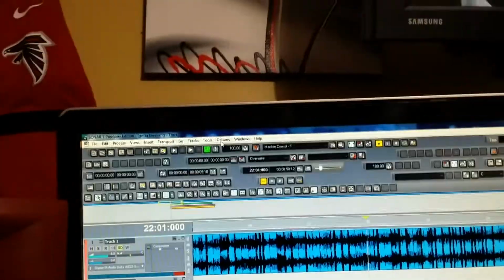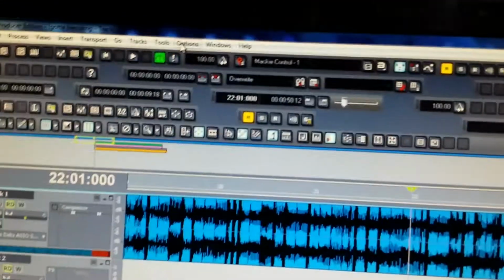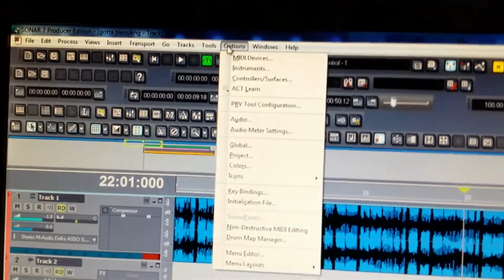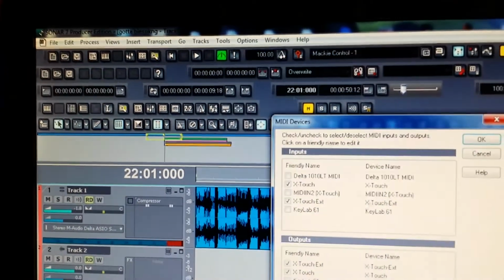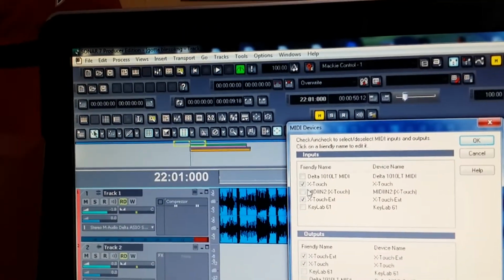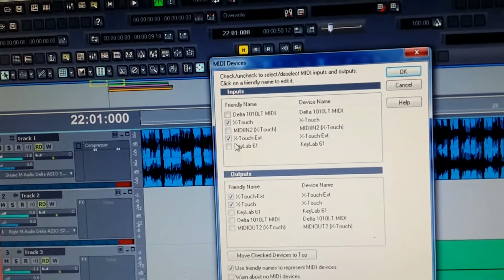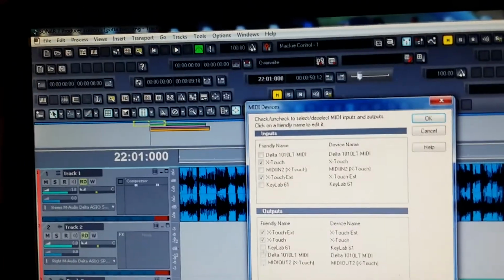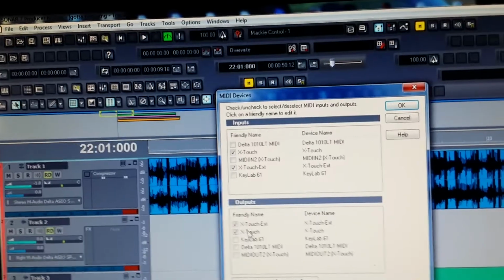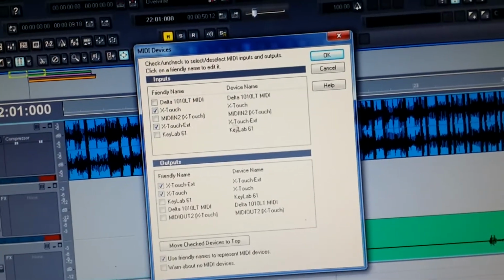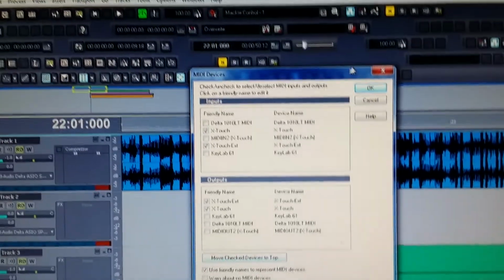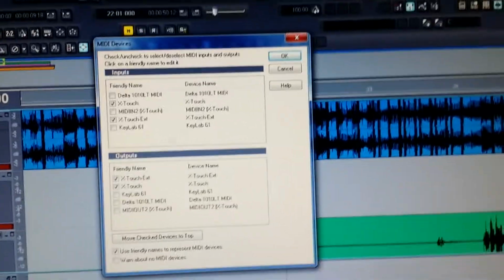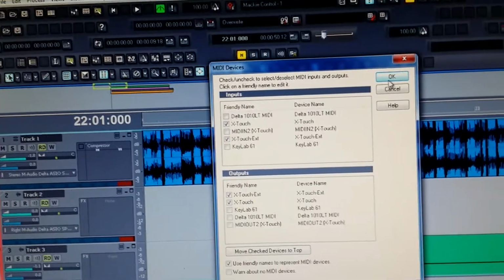Okay. Now, go up here to options, select that, select MIDI, and select X-Touch, and select X-Touch Extender. But if you don't have an X-Touch Extender, then just select X-Touch in each one of those slots, and nothing else should be checked while doing this, and click OK.